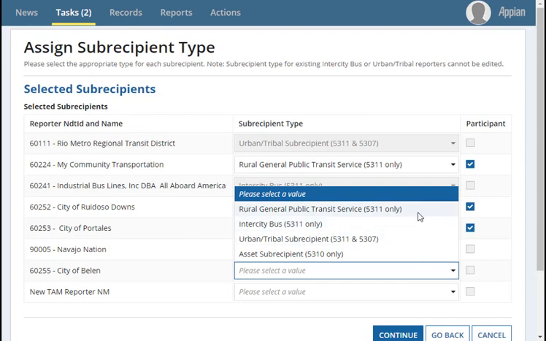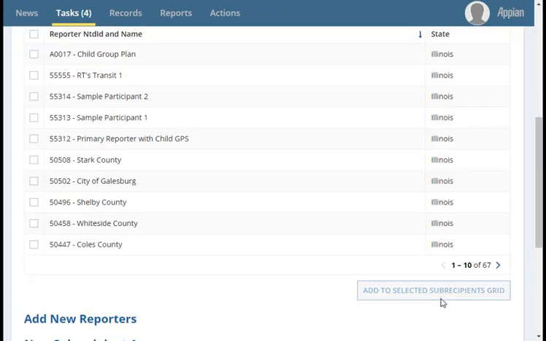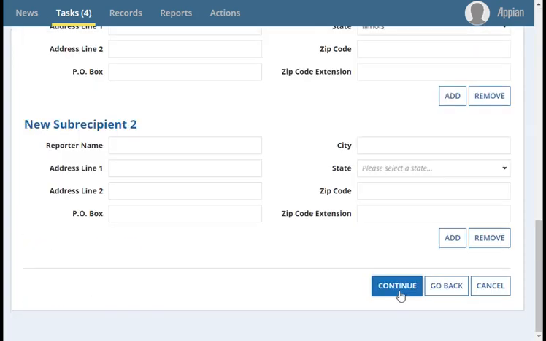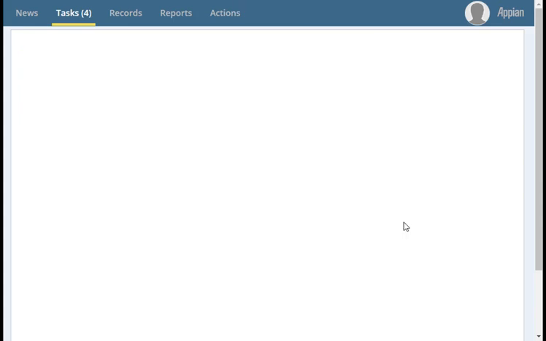State DOTs will need to select the subrecipient type, whether it is an asset subrecipient or an existing subrecipient type, such as rural general public subrecipient, urban or tribal subrecipient, or intercity subrecipient. Asset subrecipients previously were not required to report to NTD because they may not operate public transit services or receive 5311 funds, such as agencies who receive only 5310 funds. Under the Asset Subrecipient Reporter type, these subrecipients will report to the NTD Asset Module, but will not include operating or financial data.